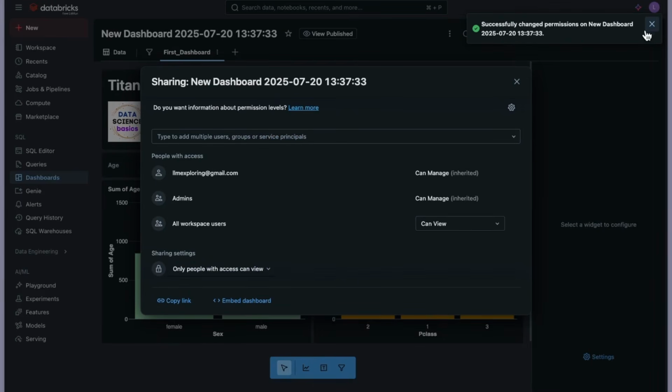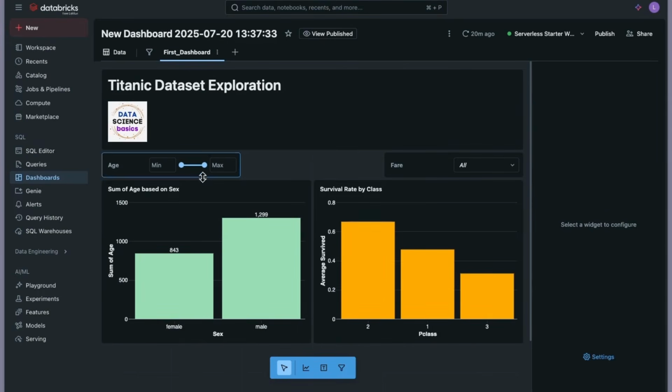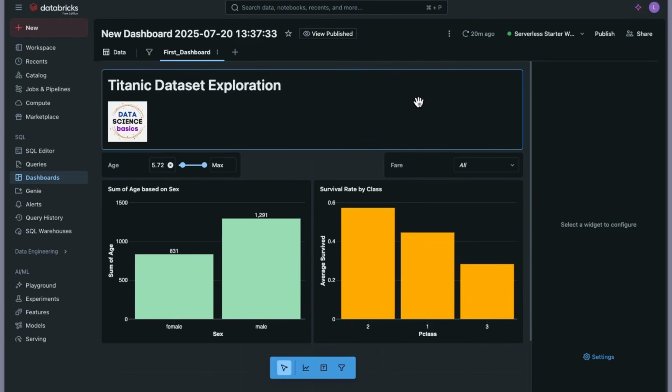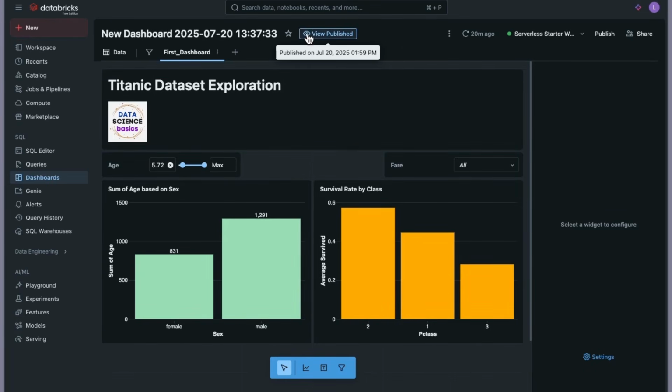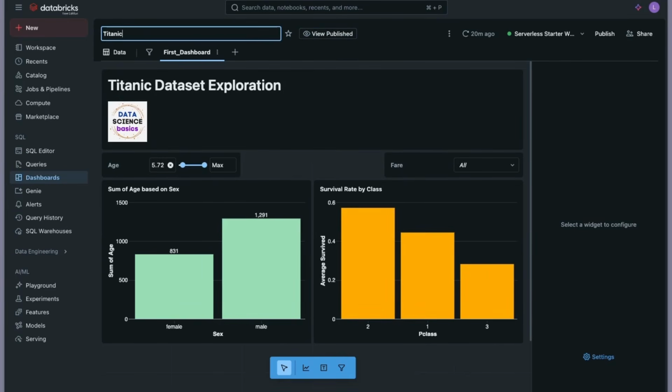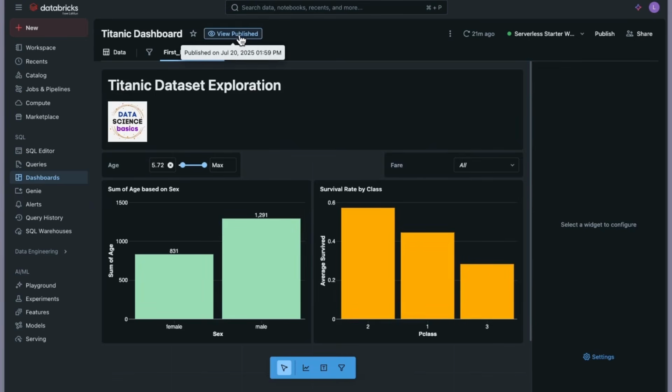Now you can see this is being published successfully. Here it says view published. This is in the draft mode so that I can modify the changes. Now I want to view the published mode because we already published this. Here you can see there is this view published and the date and time it was published. But before publishing, let me change the title here. This is also the Titanic dashboard. I just want to give this Titanic dashboard a simple name here.